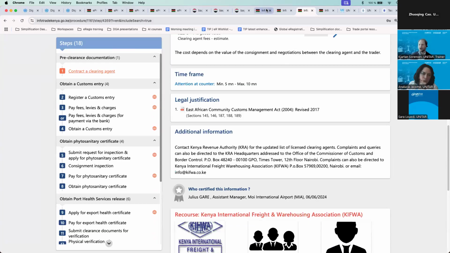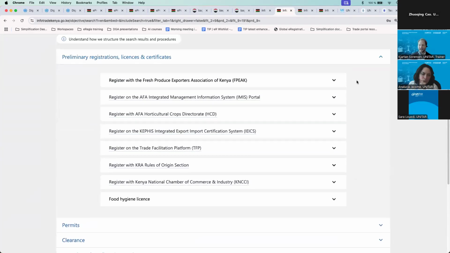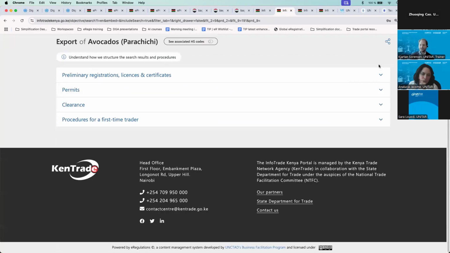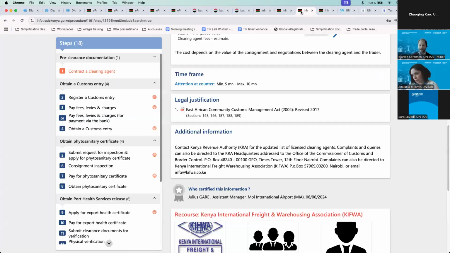And if you compile all these different steps here to get a feel, okay, I want to simplify the life of avocado exporters, let me first understand the full journey. Then it looks like this.